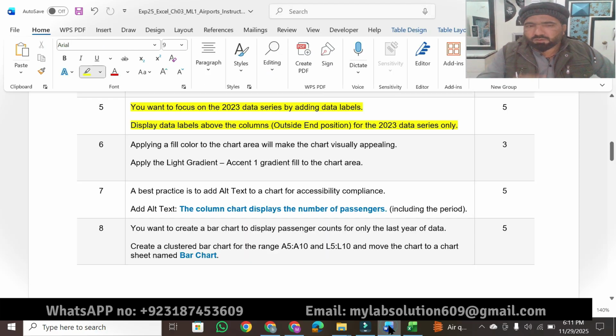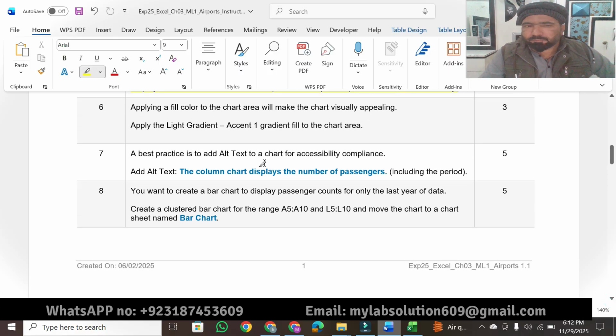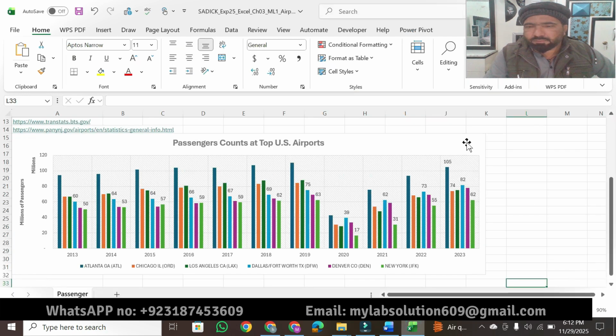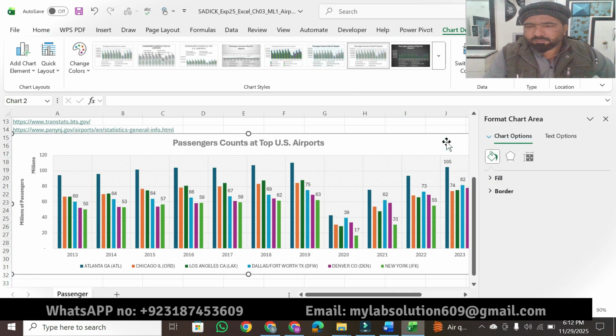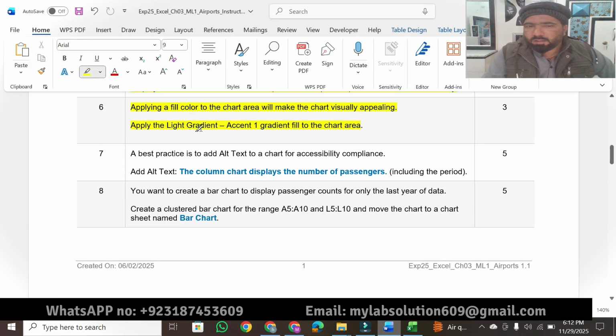Okay, so question number 5 is done. Now we are moving toward question number 6. Applying a fill color to the chart area will make the chart visually appealing. So we have to apply the light gradient Accent 1 gradient fill to the chart area. Now we have to first select the chart area. What is our chart area? Yes, that is our chart area. Here we have to apply light gradient Accent color 1 gradient fill.